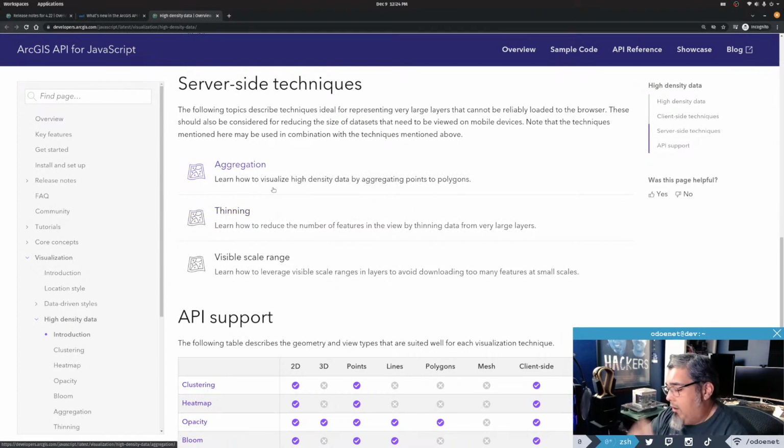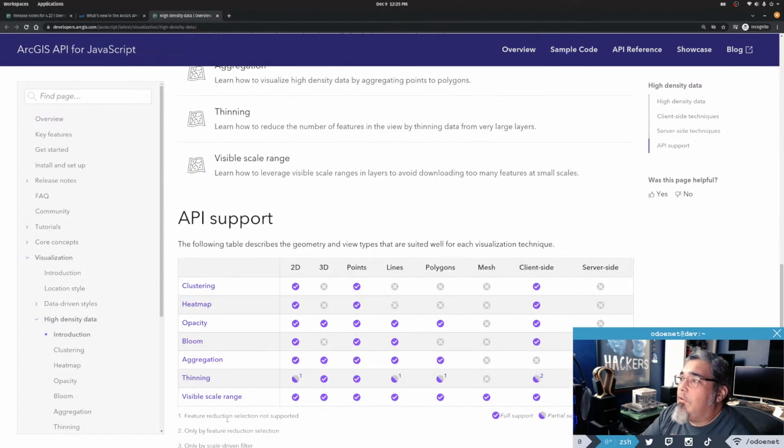Convert areas of points to polygons. So it's not really a heat map. It's more like aggregated polygons, where there are 500 points in this polygon, 2 points in that polygon. You can render them based on the number of points that were there. And you have this whole little chart. This is a pretty cool chart.